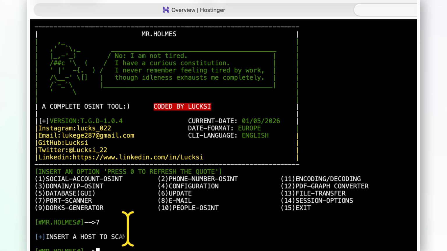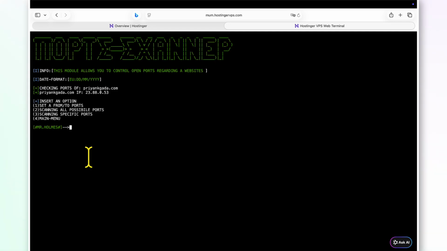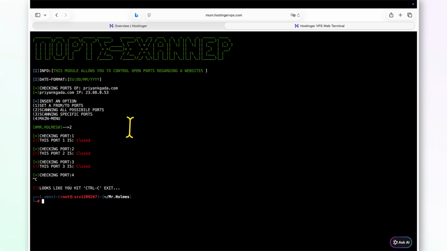So the next thing that I would do is a port scan. I'll just type in 7, and then you can either give a host name or a website. So I'll just type in any website that you want. My website is priyankgada.com, and it will first give me the host name. There are 4 options. You can go with the scan, you can give a specific port or all ports. I'll just type 2 and it will start the port scanning. And the best part is you can use a proxy, or I'm using the Hostinger server's IP address.